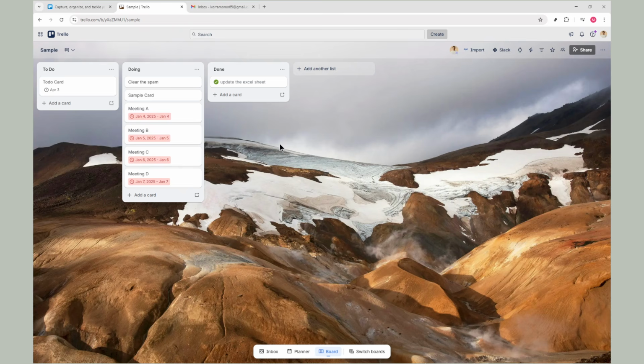This is important because power-ups are added at the board level, so you'll want to be inside the specific board that should connect with Slack. At the top of the board, click on Power-ups. This is where Trello lets you add extra features and integrations to expand what your board can do.